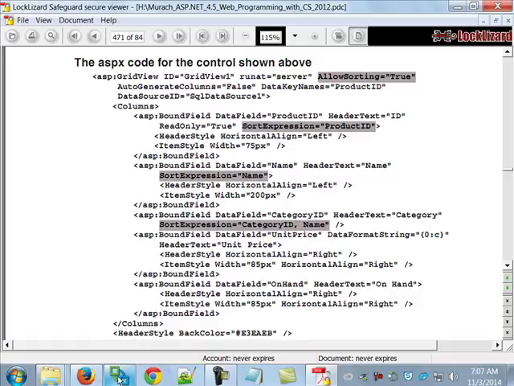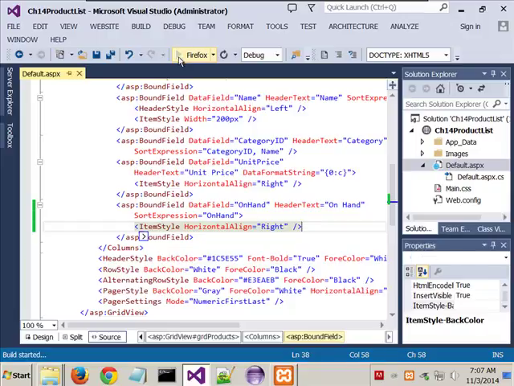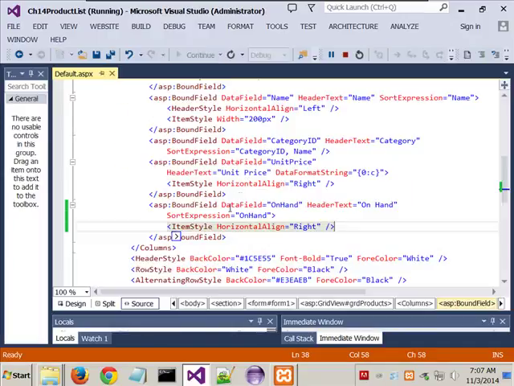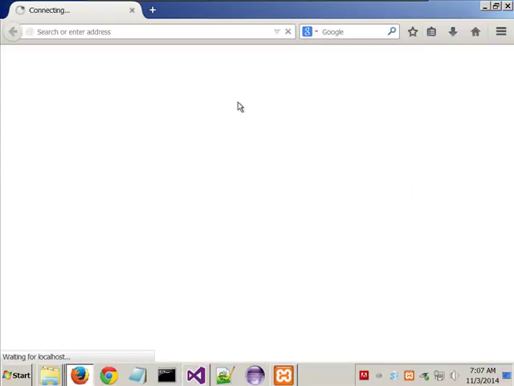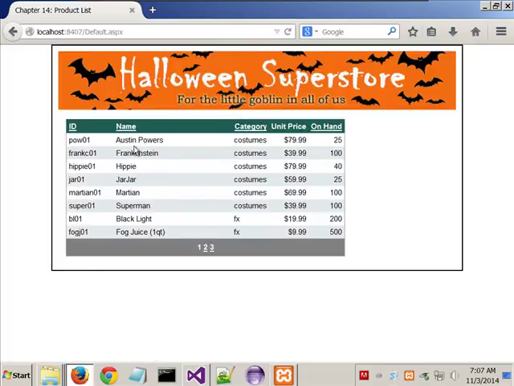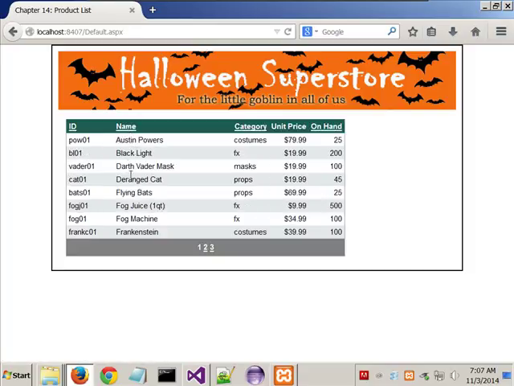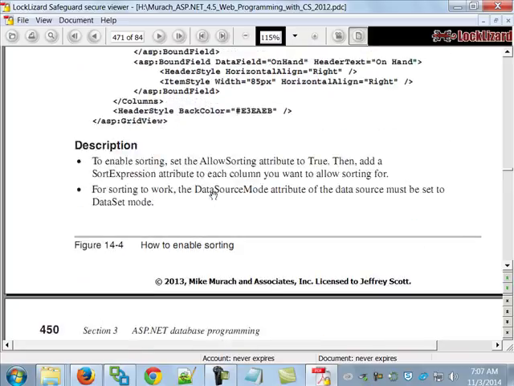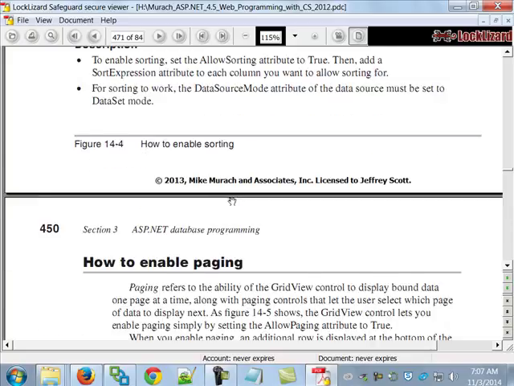So if we go back and we look at this again, this may not be the example. If I click on category, there it is, and notice these are in alphabetic order. If I click on name, these are in order by name, but they're no longer in order by category. So the grid view itself doesn't do any sorting. It relies on the data source to sort the data for you.